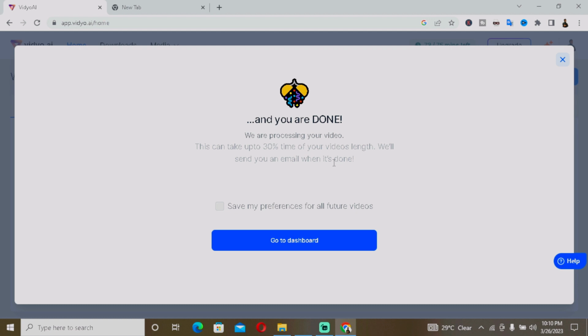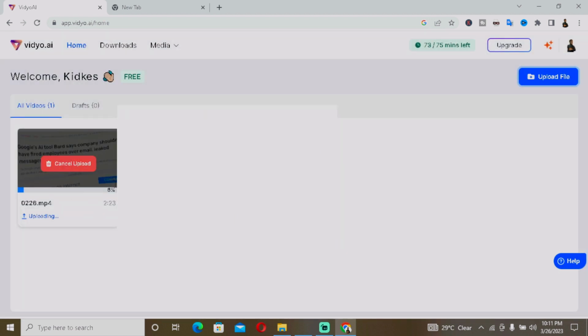So as you can see, we're processing your videos. This can take up to 30% time of your video length. We'll send you an email when it's done. Okay, and then all you want to do is to go to dashboard, and then if you'd like to use the same editing format for your future videos, you can basically just click on these and then go to dashboard. So basically all you need to do right now is to wait for these to be done.